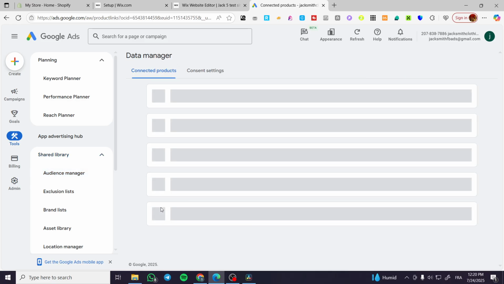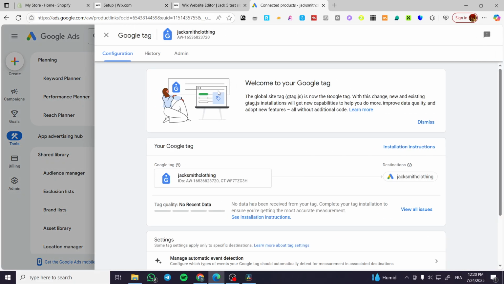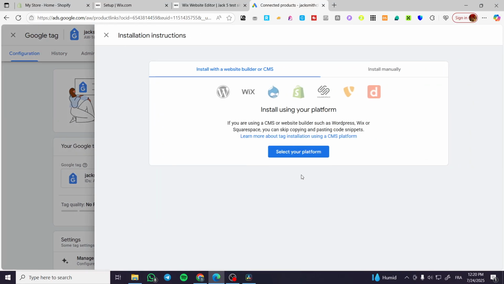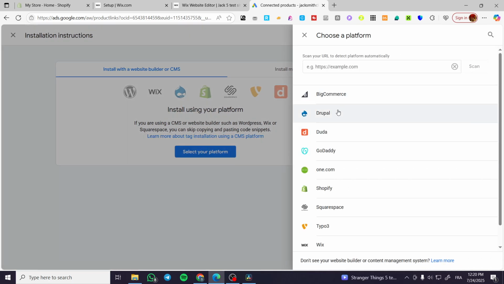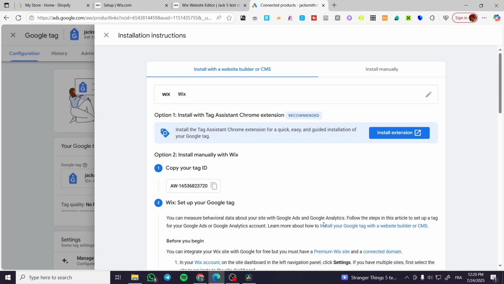I go to the data manager and it is going to show you Google tag. What I'm going to do now is click on the Google tag, manage, and it is going to show up here the installation. Now we are going to click on installation instructions and we're going to click on select platform. From here, we are going to find different and various platforms. Click on Wix. Now it is going to show you the tag ID that we need here.